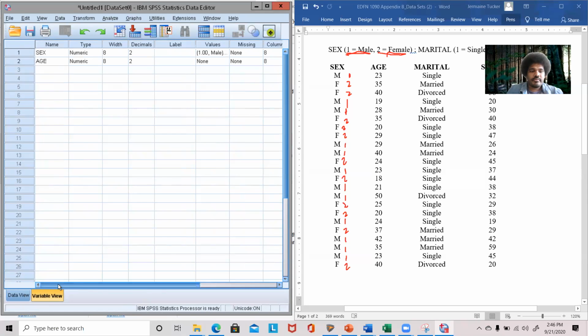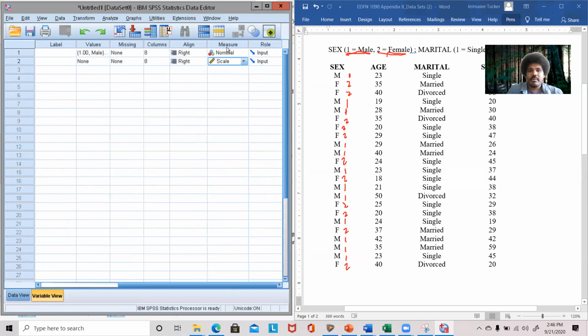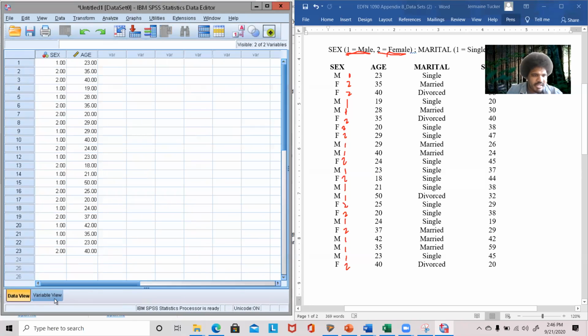So I'll repeat on this side. Nominal went to sex, and scale went to the ages because of the type of measurement they are. But anyways, coming over here back to the data set.